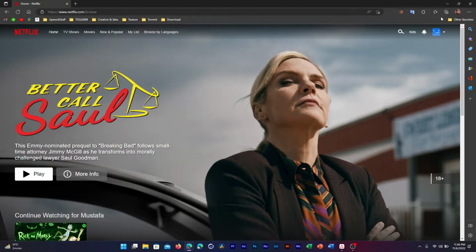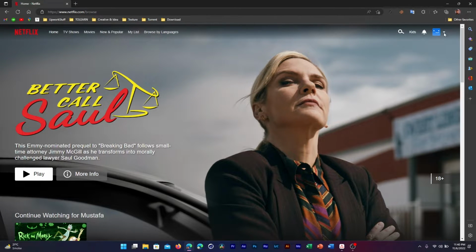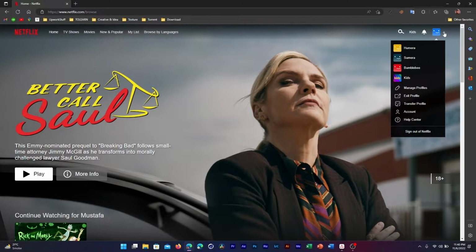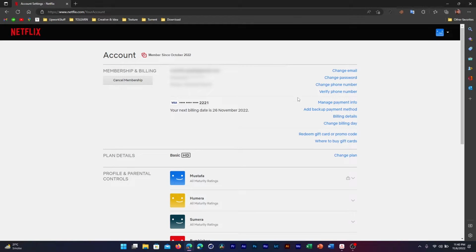Now what you need to do is go and click here. As you can see, this little arrow, this diamond head, hover over here and this menu will drop down. What you need to do is go to account. Once you click on account, it will show all the information regarding your account. First it will tell you when you joined the Netflix service, and below here you would see membership and billing.